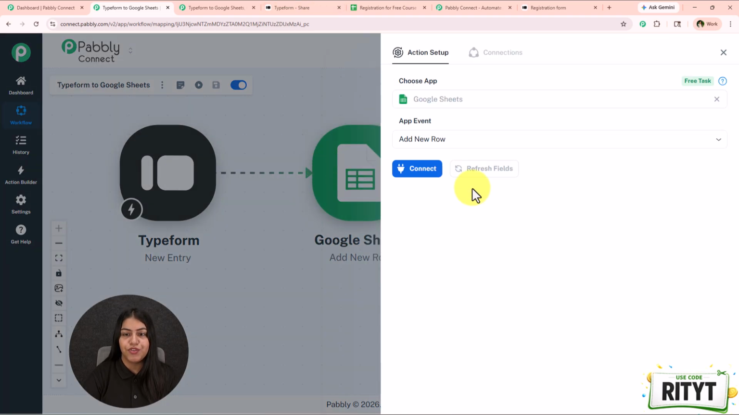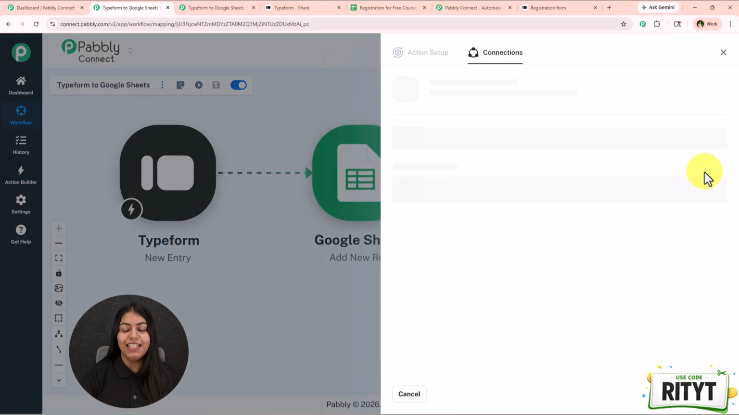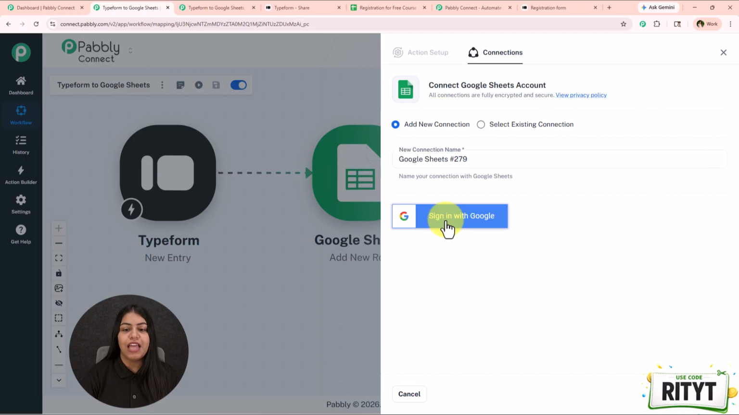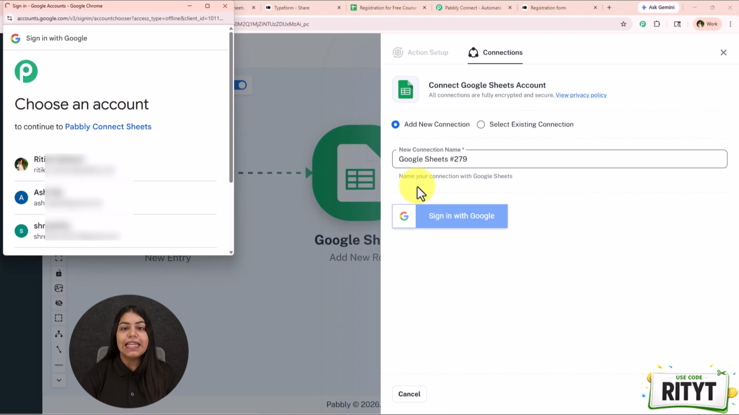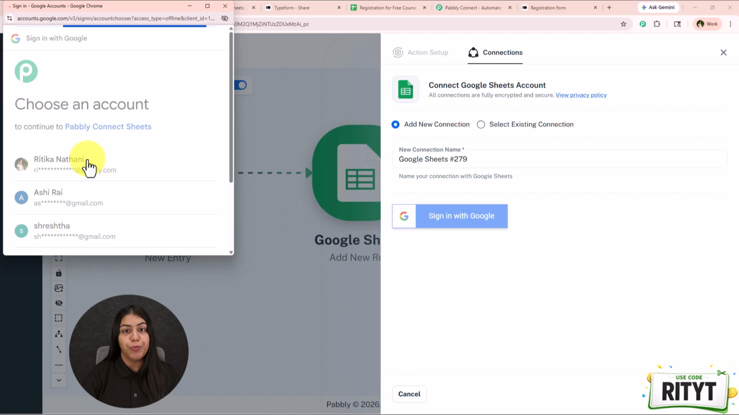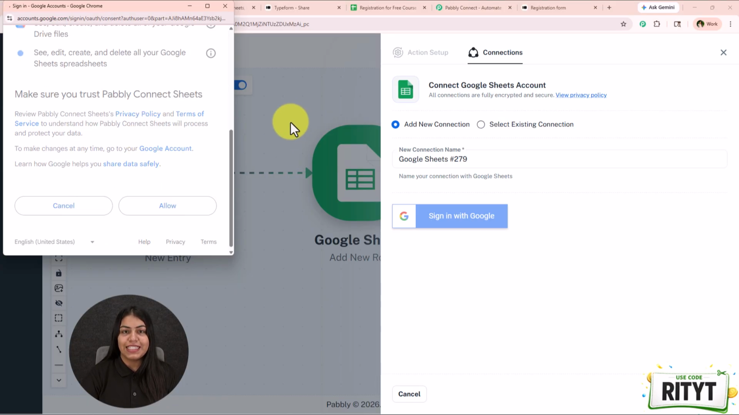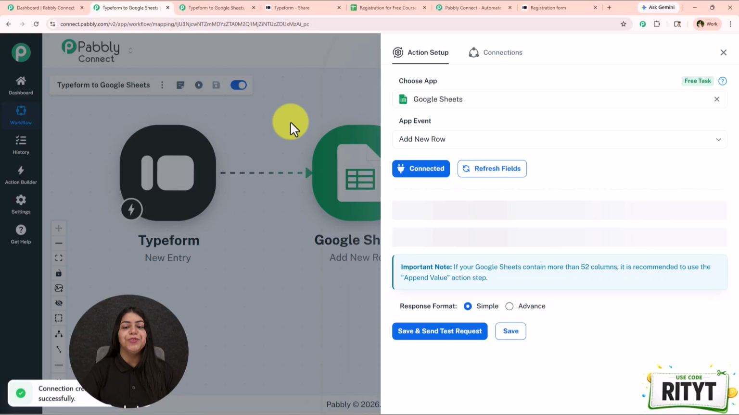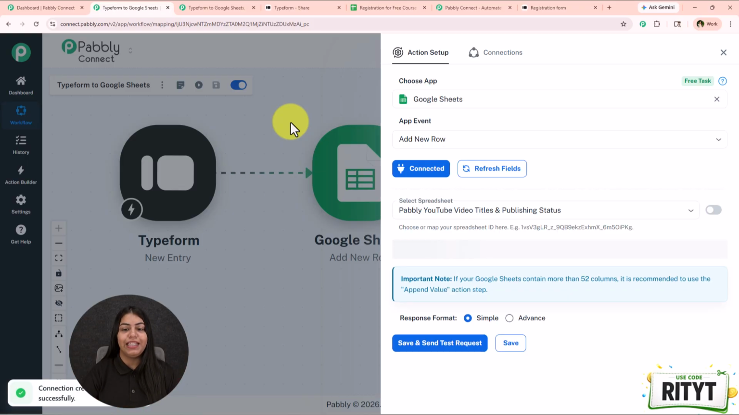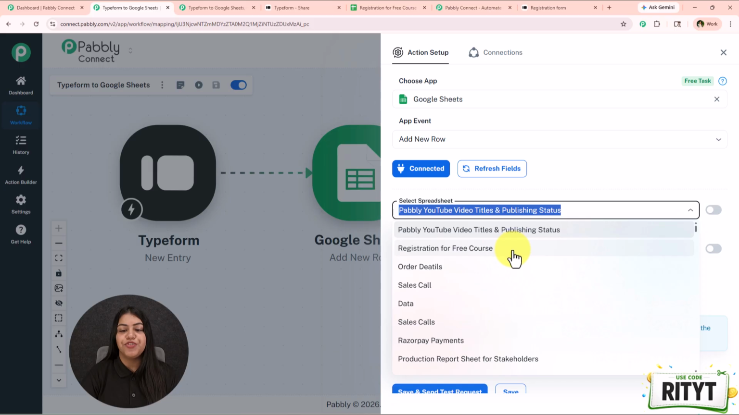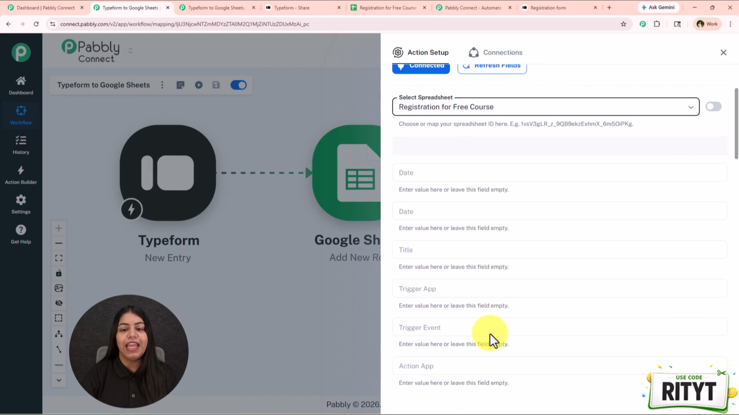So open this Google Sheets. Once again, go on this connect, click on this add a new connection, and then sign in with Google. Select the Gmail account with the help of which you want to build this connection. Pabbly is going to ask you for some permissions. Click on this allow, give Pabbly all the permissions, and your Google Sheets is connected with Pabbly Connect. Now you just have to select the spreadsheet over here and then one by one enter the details.